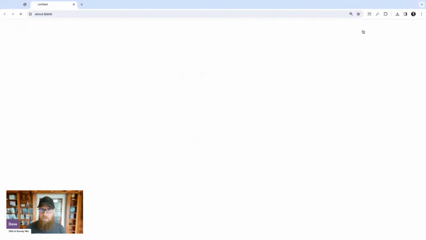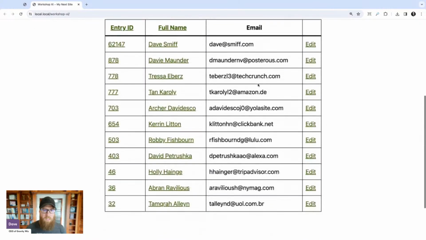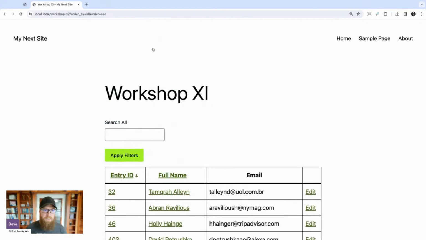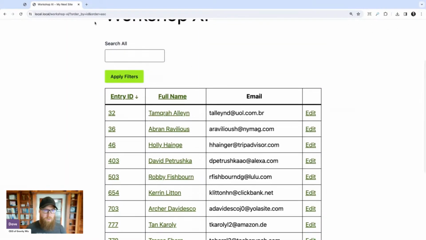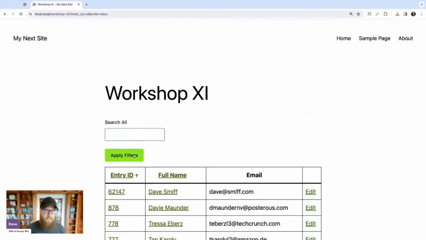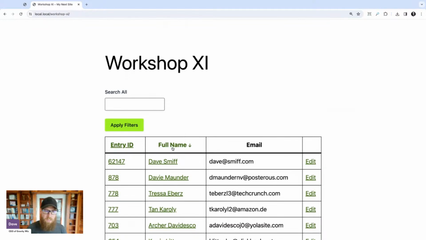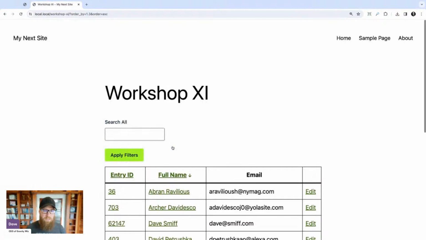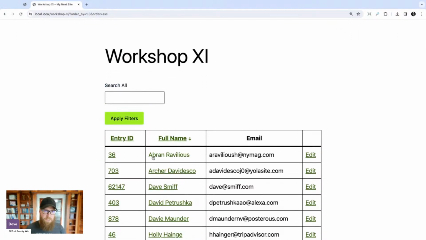And let's go and view this on the front end. And now you can see that if we select entry ID, it will sort by ascending. And if we click it again, it'll sort by descending. If we click it a third time, it will just remove the sort altogether. For the full name, same deal. It'll sort by that first name input that we selected.